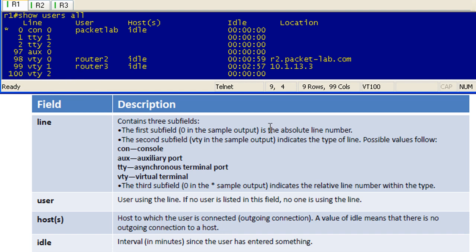So now if we go back to this first subfield, it's the absolute line number. By default, I can't remember the exact number, but a router can have, I think, 180 lines. And the way that the router keeps track of the lines is with this absolute line number. So you can consider the second and third subfields here basically an alias. So the router says, this user is connected on line 0. Line 0 means it's been assigned to console line 0.